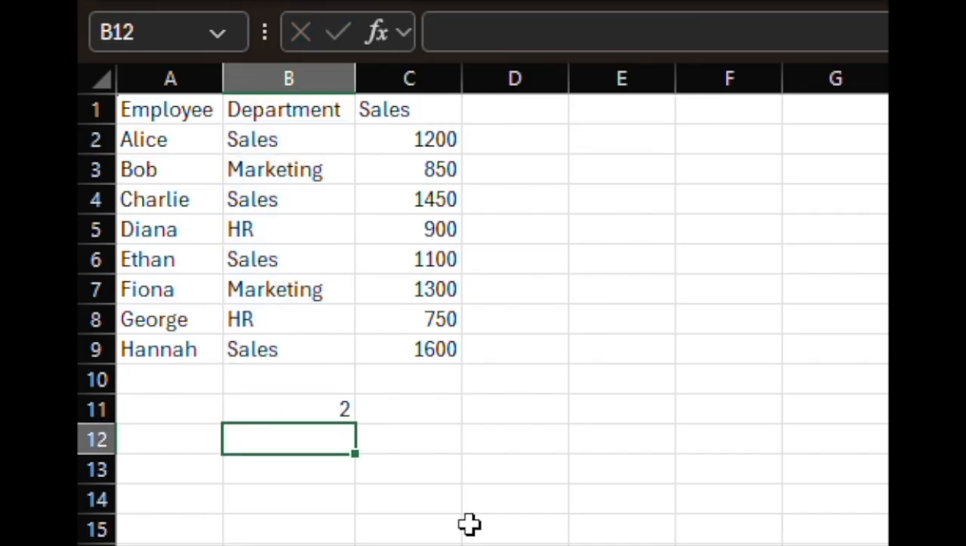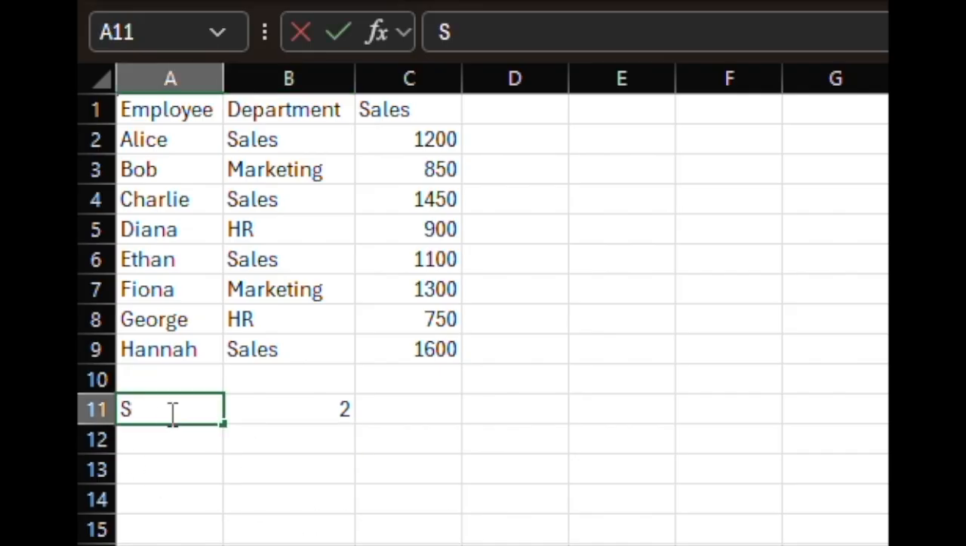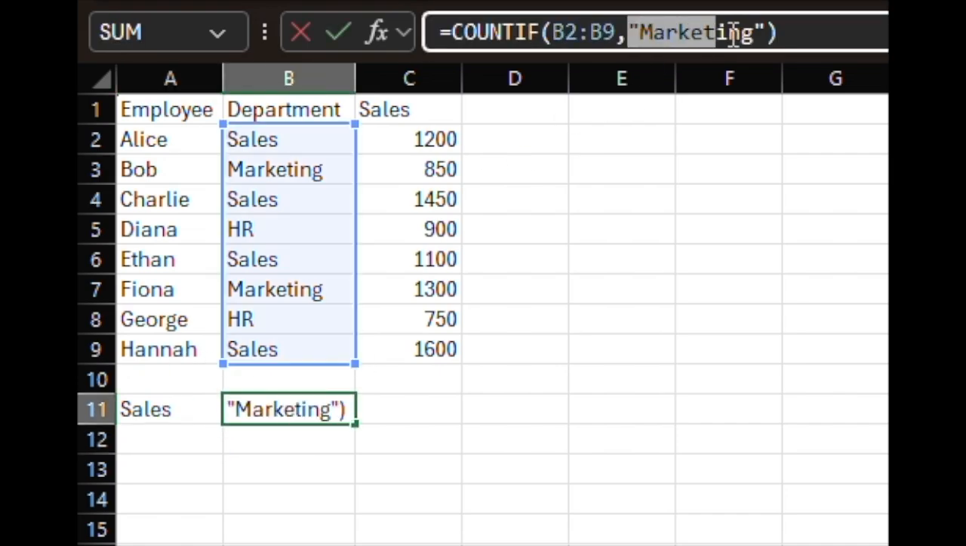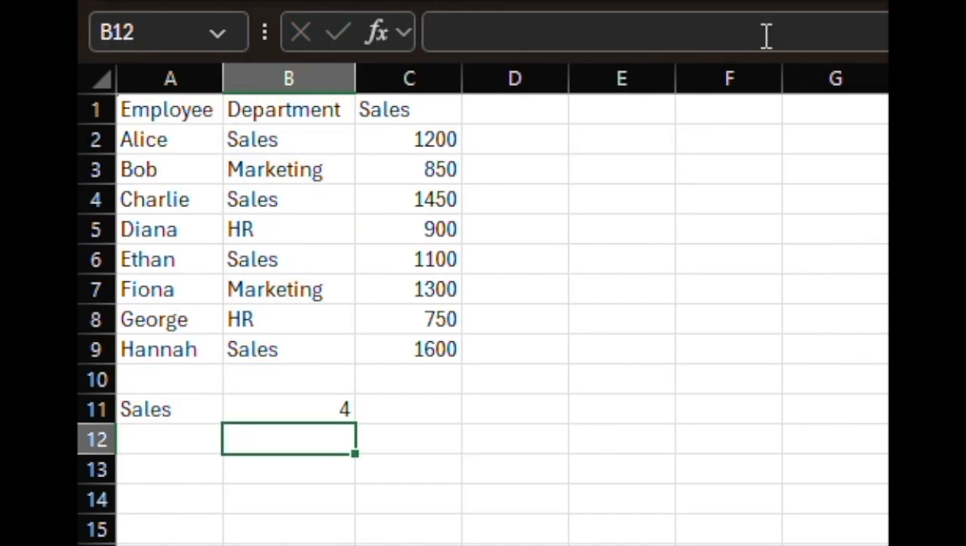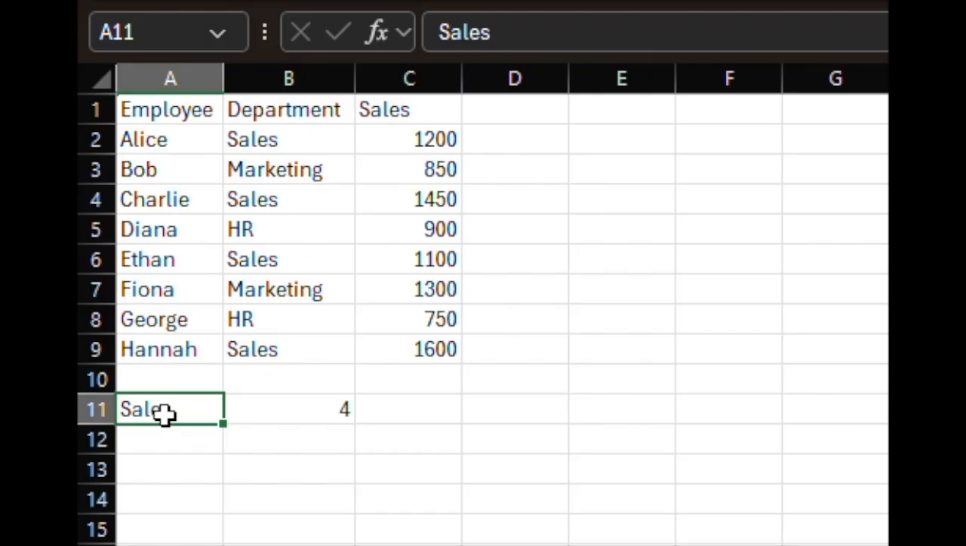Instead of typing the criteria directly into the cell using double quotes, we can also reference a cell in the spreadsheet that we can then use to type in that data directly. I'm going to enter the word sales into this cell in column A, and then I'll update the formula to point to that cell instead of hard-coding the criteria inside double quotes. Now you see it shows the count for the sales department. If I change this cell in column A to HR now, it will automatically change the count to reflect that new criteria.